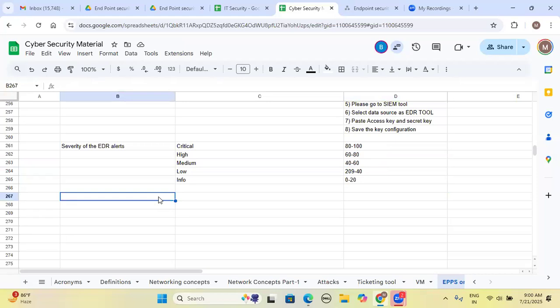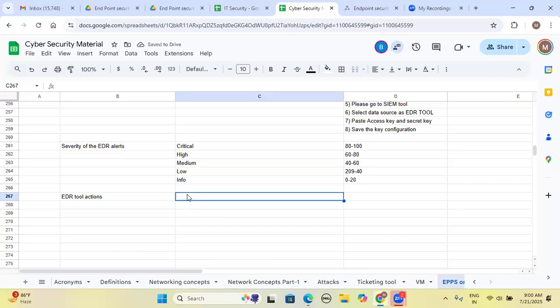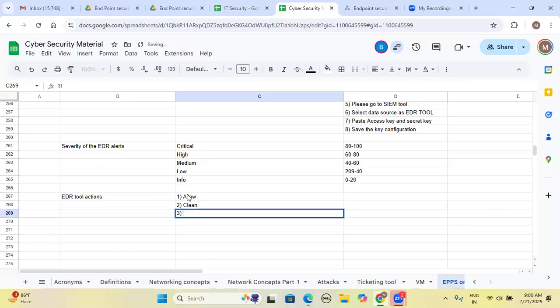Now, whenever EDR identifies the malware category of an attack, what EDR action will be taken? EDR tool actions. There are 3 to 4 different actions that can be done by our EDR tool. The first one is called allow. It will allow the activity. The second one we can call clean. It will do the cleaning of the infection. The third one we can call block.